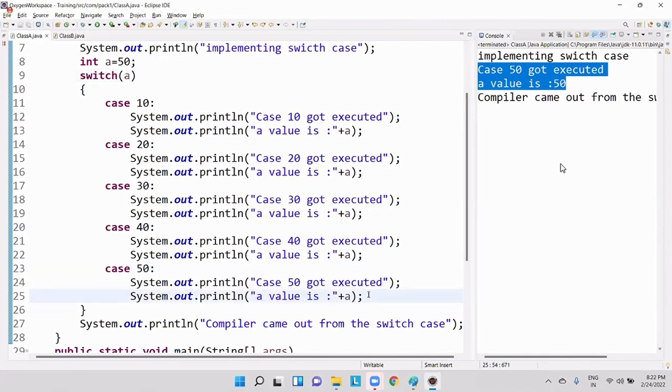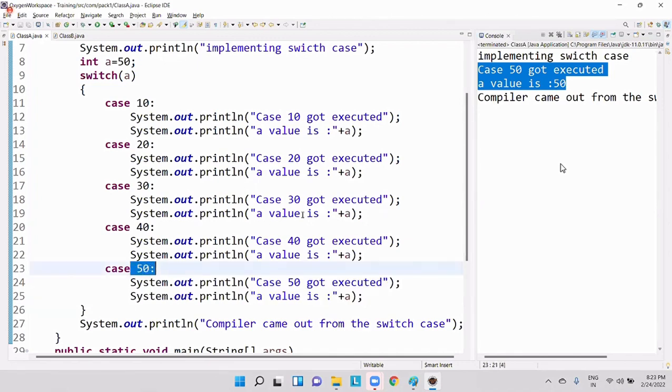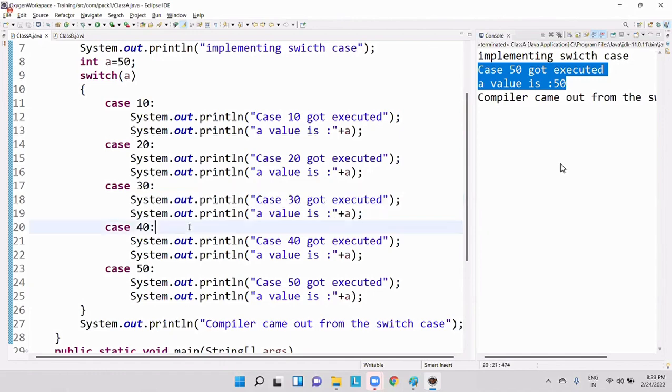Now, once again, I'm asking you guys, these two statements belong to which case? Case 50. So, can you please tell me when these two cases will be getting executed? If the key value is 30, fantastic, guys. Very good. If the key value is 30, then these cases will be getting executed.